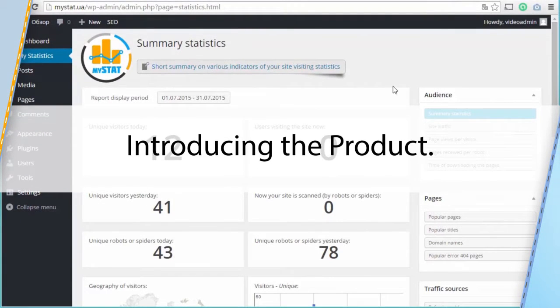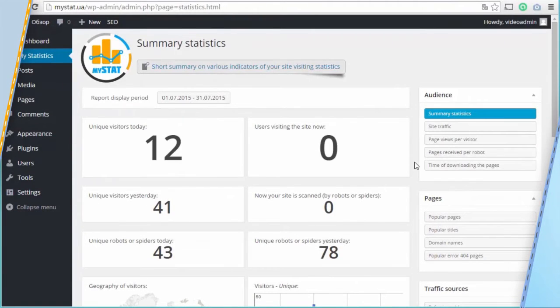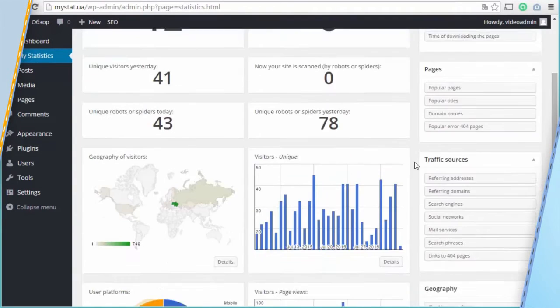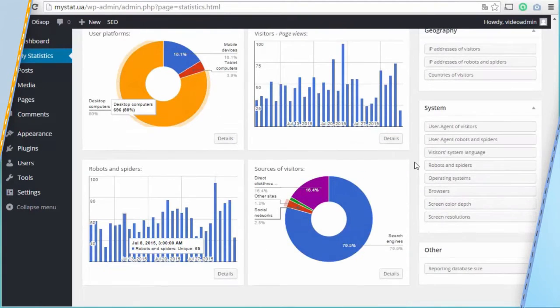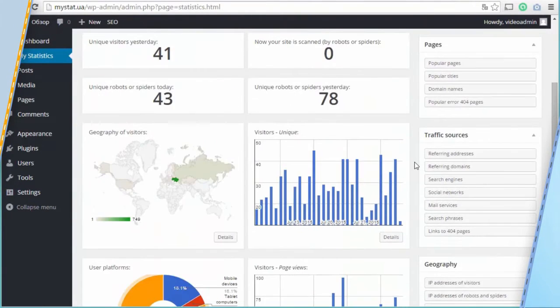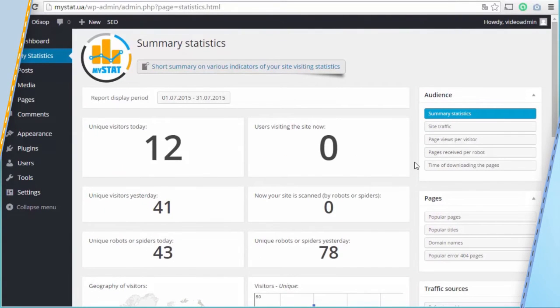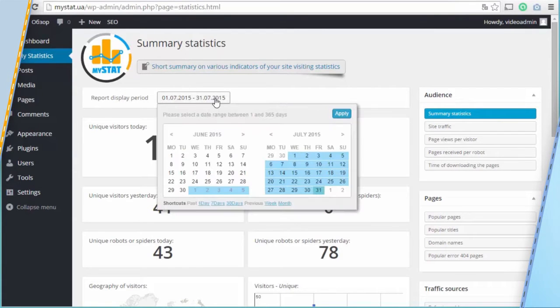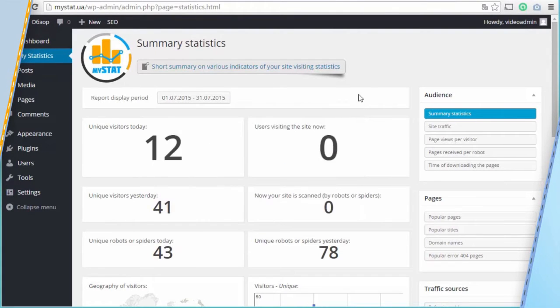Introducing the product. For more convenience, the main page of the product is divided into two parts, where one part is a collection of summary information, some of which is visualized through graphic tiles, and the other part contains links in the form of buttons. Graphic tiles represent the following blocks. The block of selecting the displayed report period. Here you can select the required period for the report display. After the selection is made, press the Apply button.